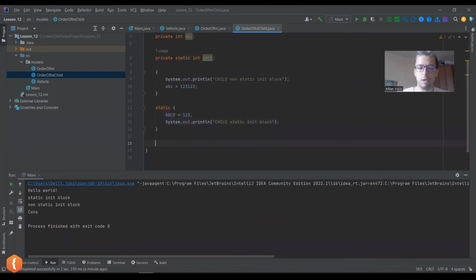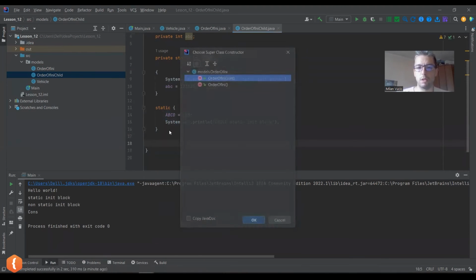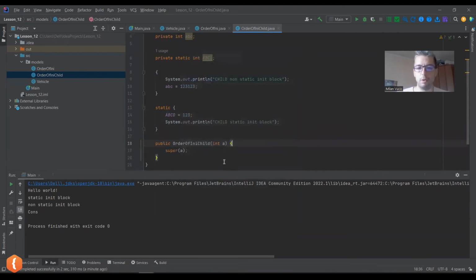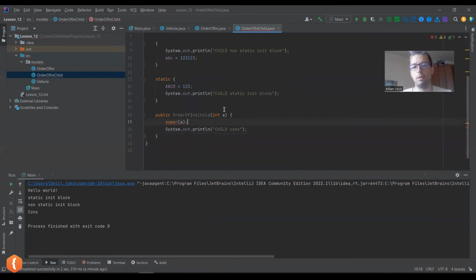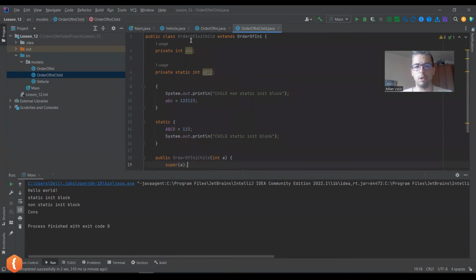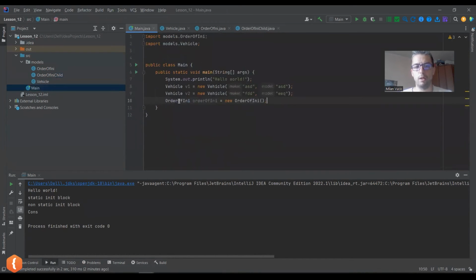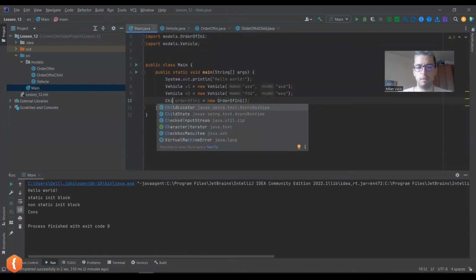And let's create a constructor here, alt insert constructor. Let's do something like that. And we don't want anything. Okay, so here I'll just say s out child cons. Of course, super must be the first line that you call in your constructor when you want to call it. If you don't want it at all, it's fine. But if you want to call super, it has to be the first line or you get the error. Okay, child constructor.